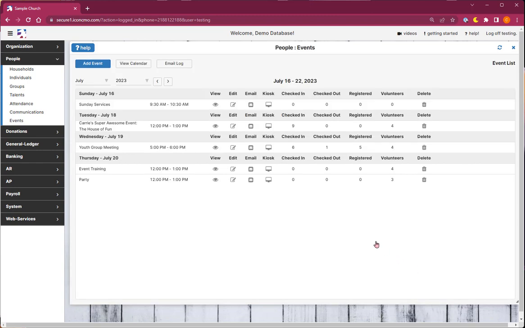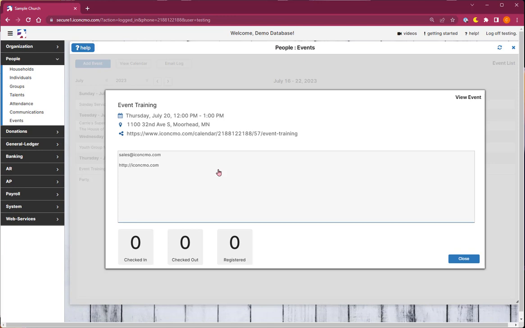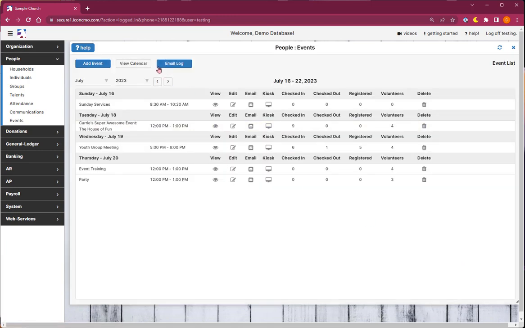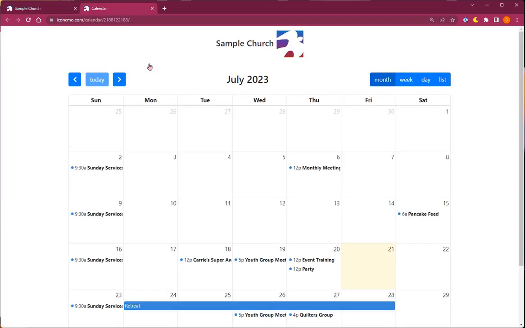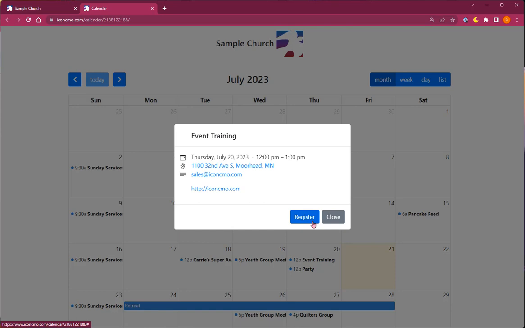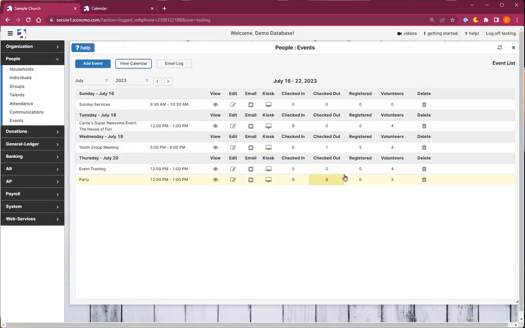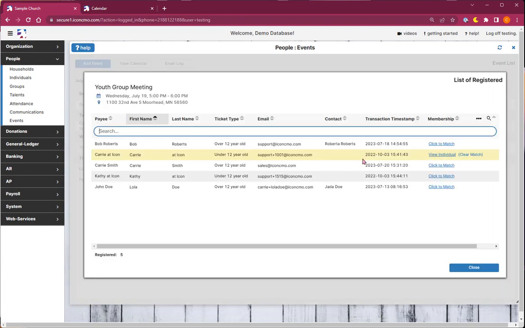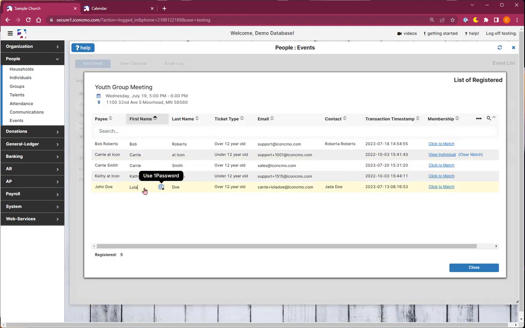When you click on the View icon for the specific event, there will be a link that you can share to take someone directly to the event registration page. The registration page can also be accessed by clicking on the event on your calendar. Once someone has registered for an event, they will appear in Icon CMO under the Registered column for that event. Click on the number in that column to view the individuals who are already registered.